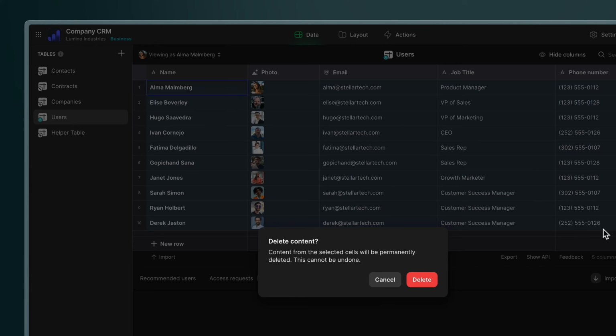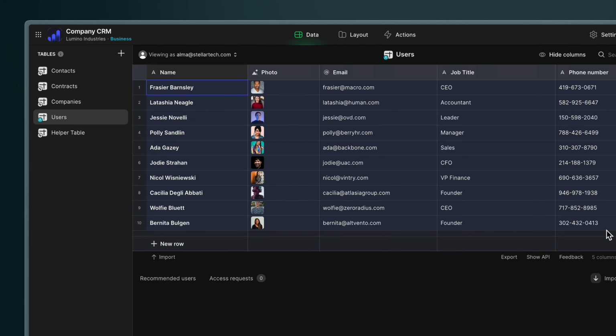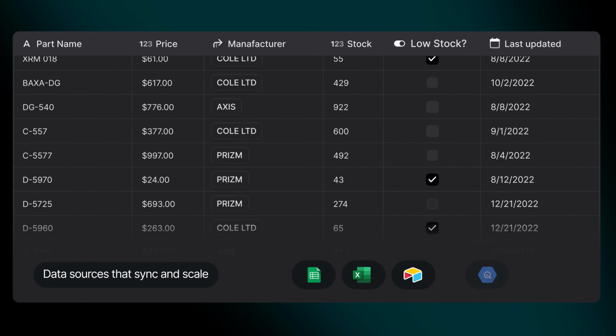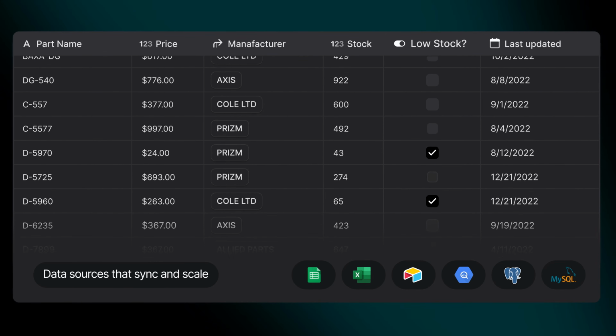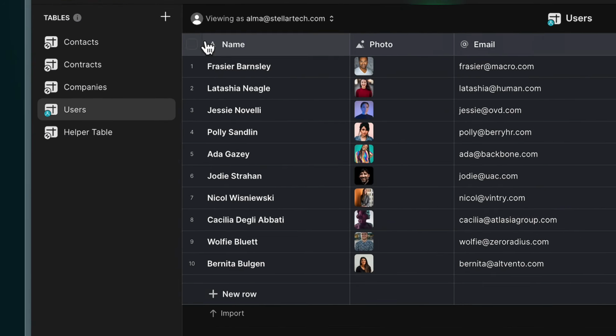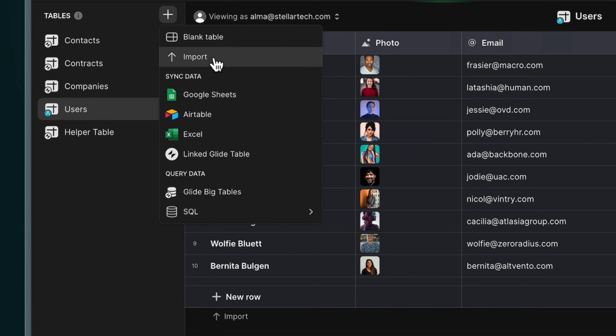You can replace that data with your own in the built-in Glide tables, or connect your app to your existing company data sources, like Google Sheets, Excel, or SQL databases. Just click on View Data, then the plus button, select your source, and follow the steps to connect it.